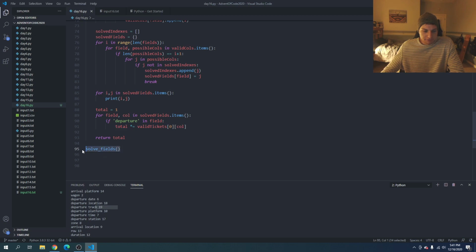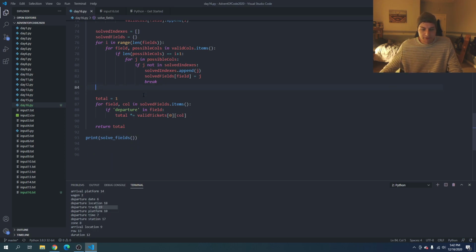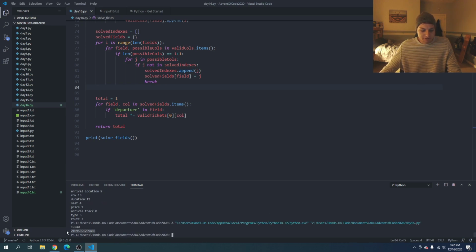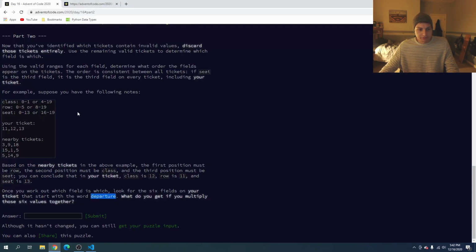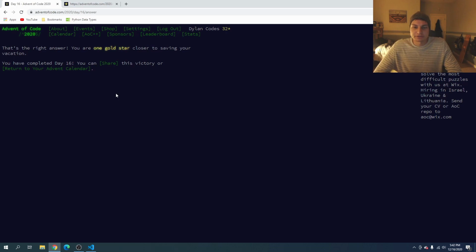So now we will say print, and don't print that anymore. So if we go ahead and run that, we get a very large number, hopefully not too large like they always tell us. Okay, and there's the answer. So there you have it, day number 16 for Advent of Code 2020.